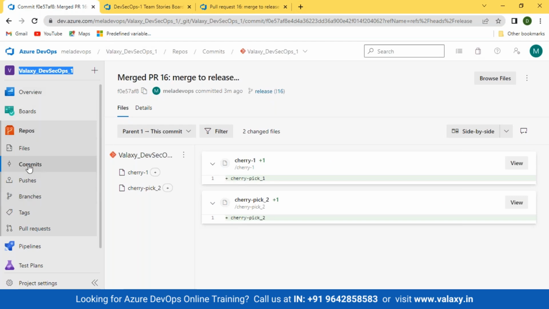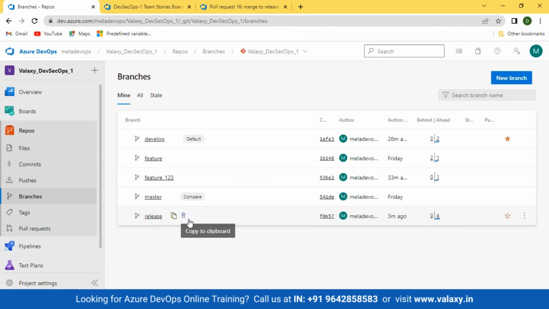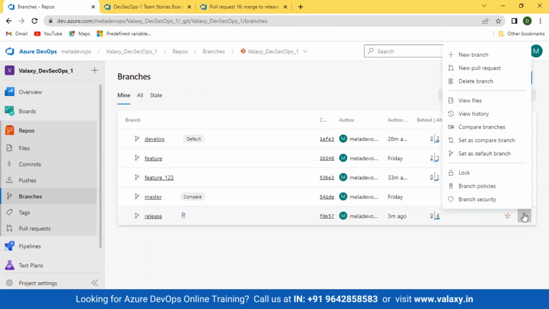That's it from the work item, from the policies. Now this is the policy which we set up at the branch level. Now there are other things.